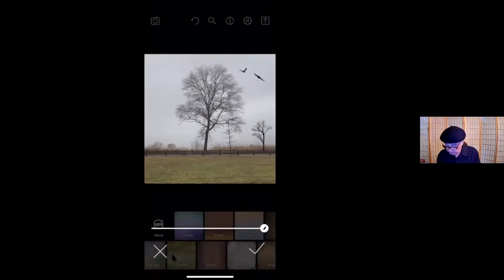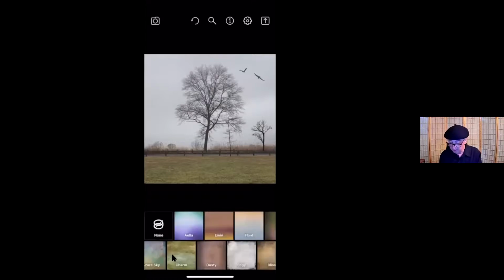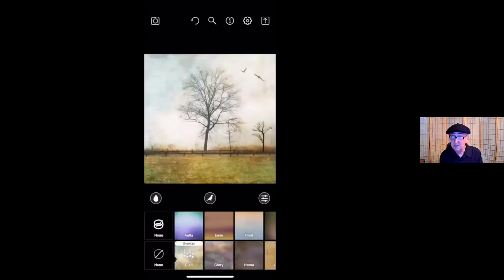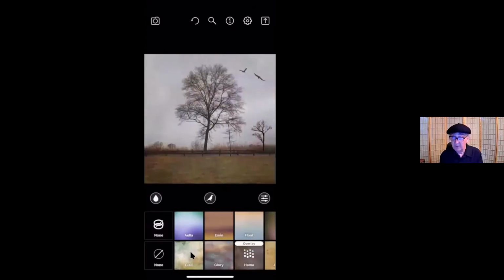Now, you can also lower the opacity of the bird so they're not quite so dominant, just by sliding back and forth. Maybe about there. Click OK. Now we're going to add a texture. So we're just going to scroll through some. That's texture one. It's called overlay. Isn't that nice? It just adds a whole other atmosphere to the picture.